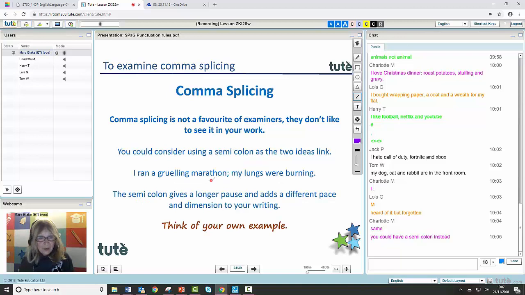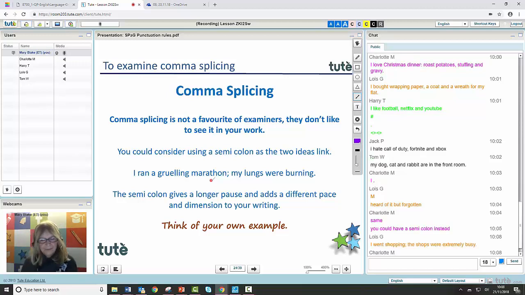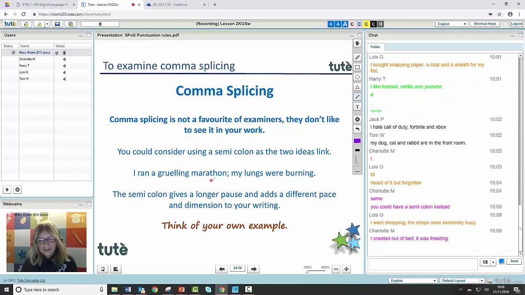So I want you to have a quick think now. I'll give you a minute, and I'd like you please to write your own example. So have a think about what we've just learnt and do your own example. Super. I went shopping. The shops were extremely busy. I crawled out of bed. It was freezing. Two super examples there, Charlotte and Lois.